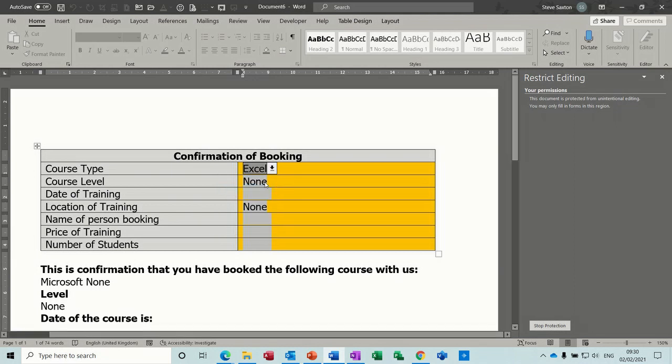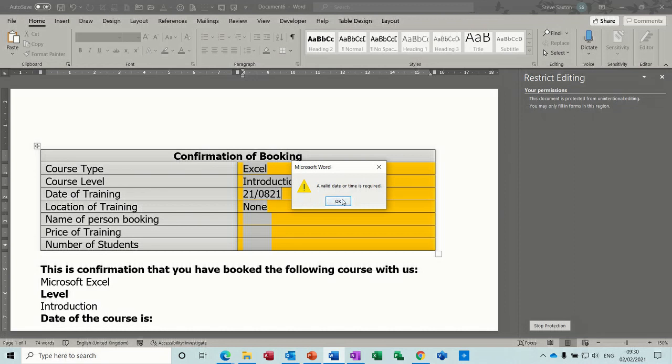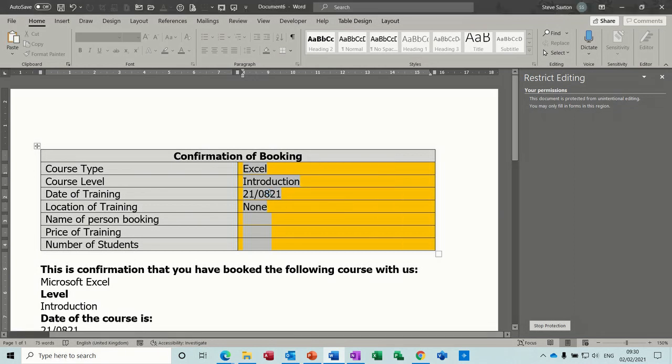So if I select a course, a level, date of the training, location of training, online, name of person booking, Steve Saxton, price of training, £250, number of students, 1.